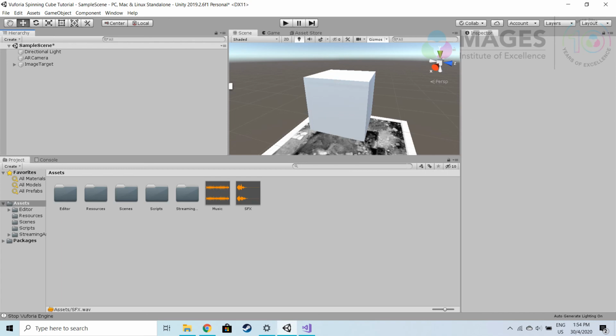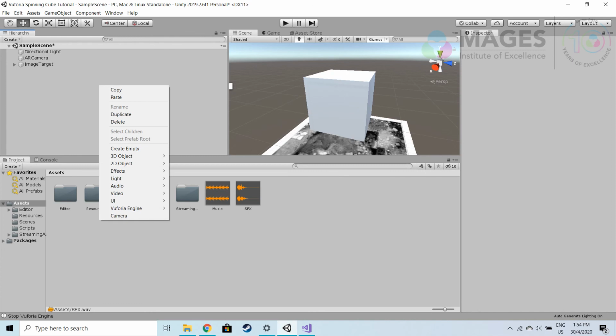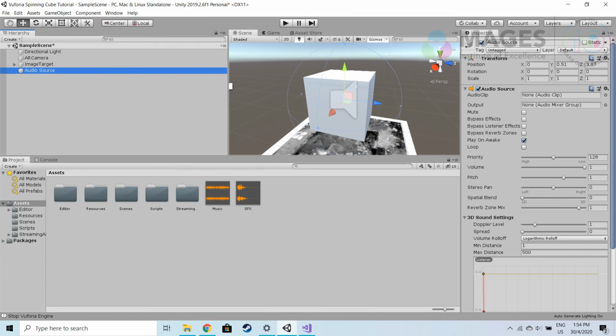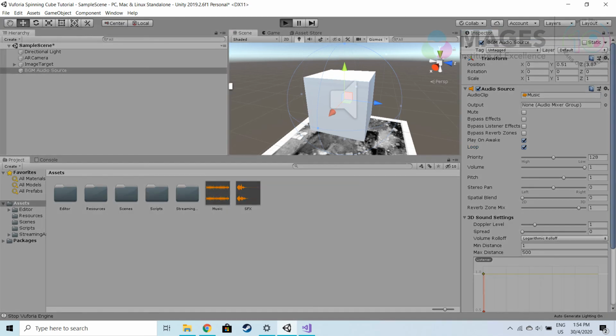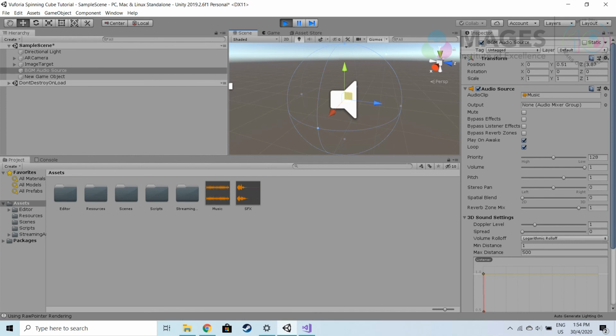So let's just say first thing we want to play music. So just right click the hierarchy, hover over audio and click audio source. So rename this to BGM audio source, and just drag your music audio file to the audio clip and click on loop right now. So when you click the play button, you will notice that now it's playing music in the background. So it's gonna keep on being looped right now.